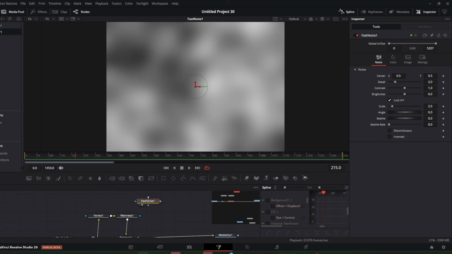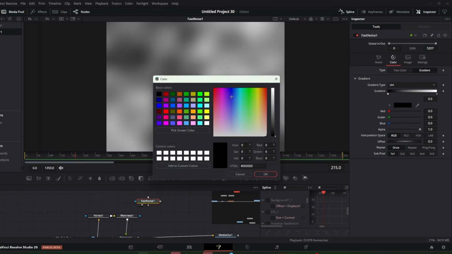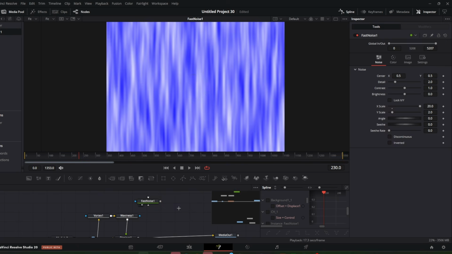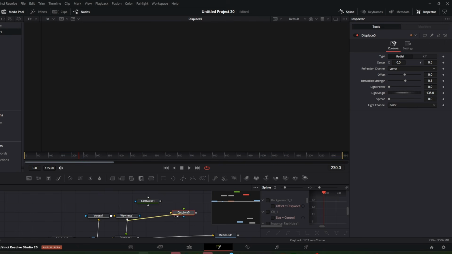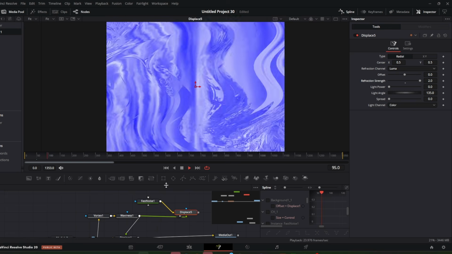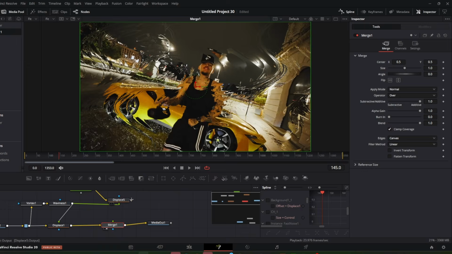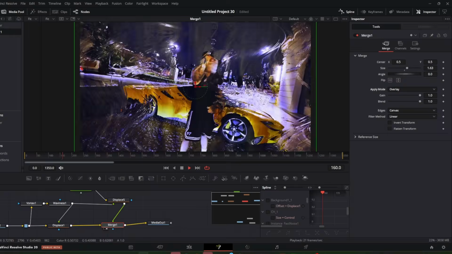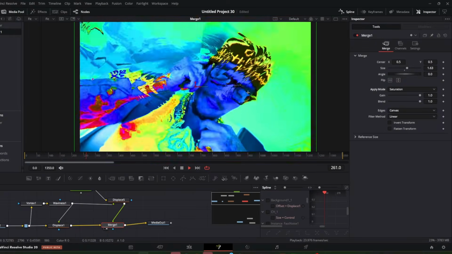Let's add a fast noise and put some color on this. Now this is absolutely moistening my butt cheeks. We're gonna mess around with the fast noise a bit and then add a displace, and now we're displacing our fast noise. Now what we're gonna do is add a merge and apply this on our background footage. We mess around with the apply mode.